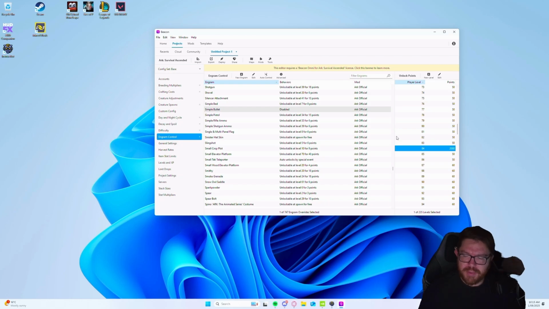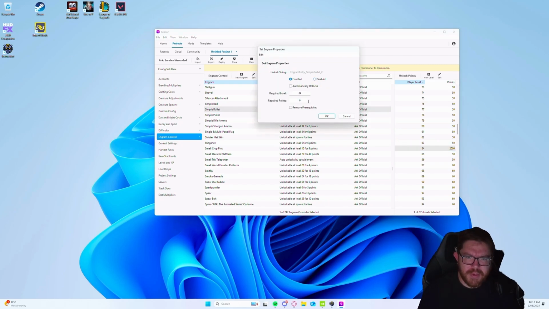If you want to give more points so people can unlock everything, you could do it that way, or you could just go to this. Enable points required 0, and it just automatically unlocks. Or you could click to automatically unlock as well. There's two options. You can set it to 0 and play around with it, or you just go automatically unlocks when you hit the level.